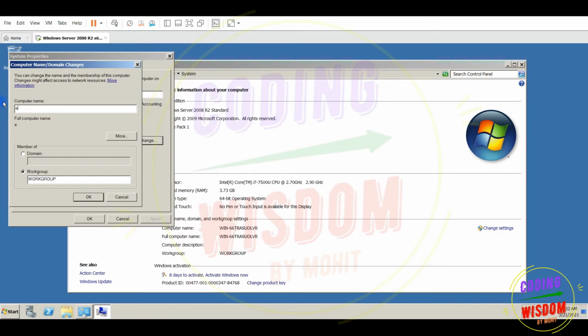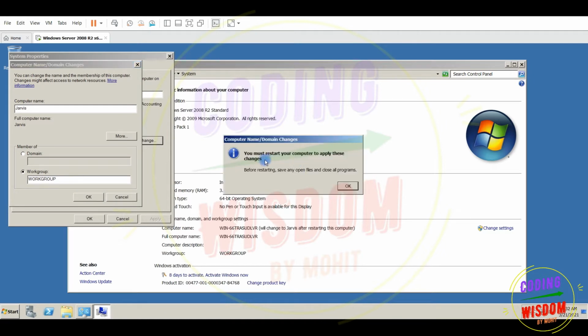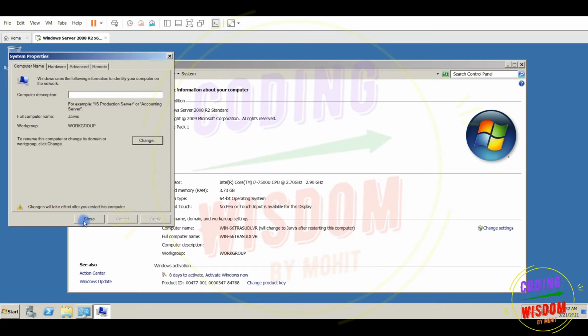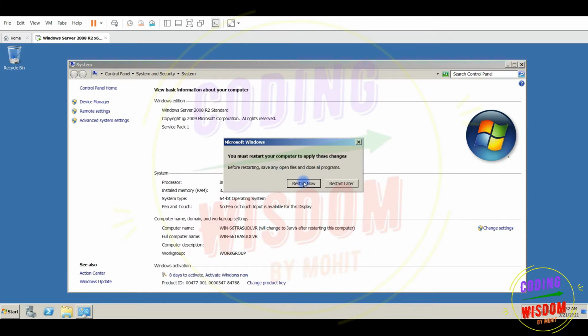Or let's use another name like station one, or let's say the name Jarvis. That's an okay name, and a funny name, just for fun. Okay. You must restart your computer to apply these changes. Okay. So let's restart now.